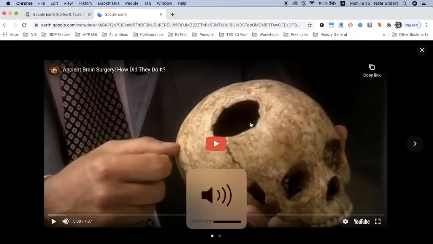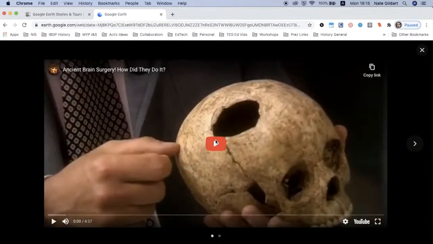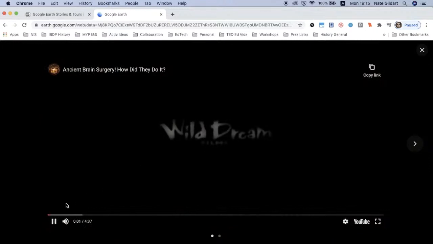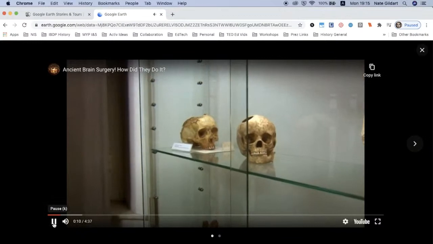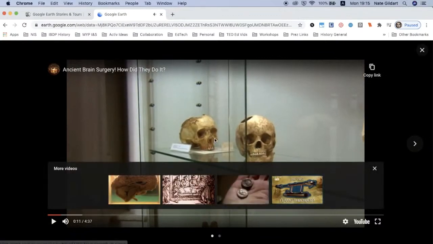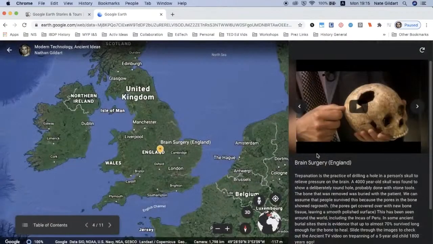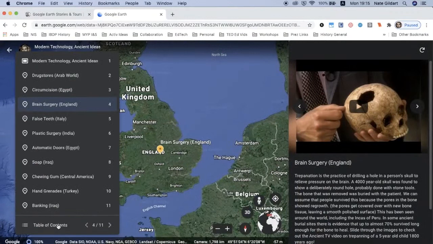Let's turn the volume down a bit. And all you have to do is play it. And so this gives a little bit more of the multimedia feel, a little richer in terms of the story that you want to tell. It gives further learning to the viewer. Just have to click my X up here to get out of it. And then I can choose my next place to go.